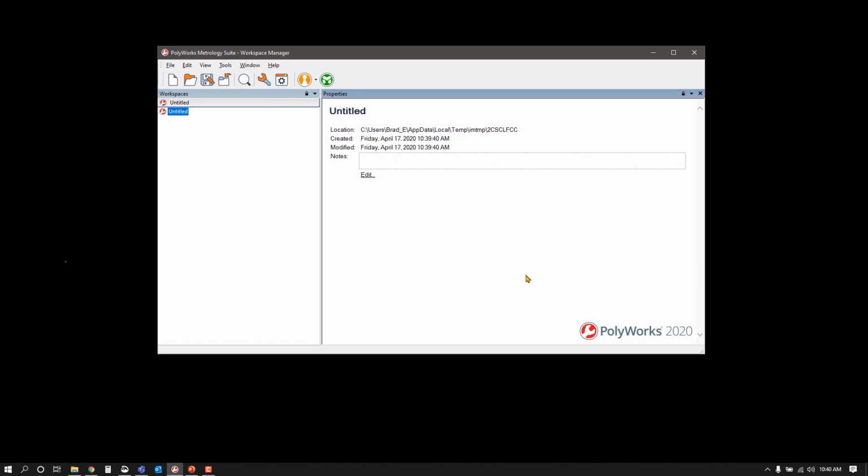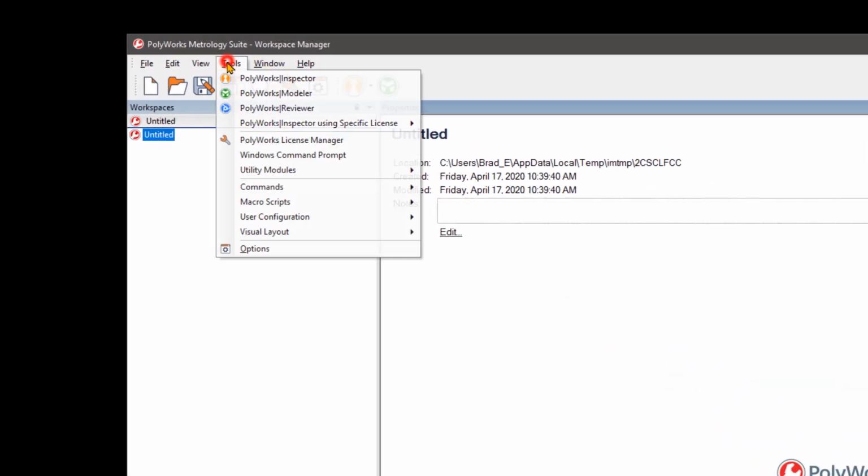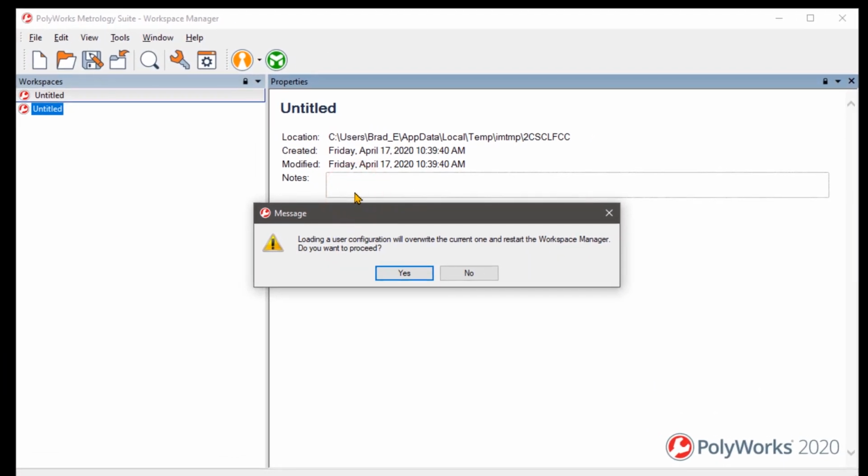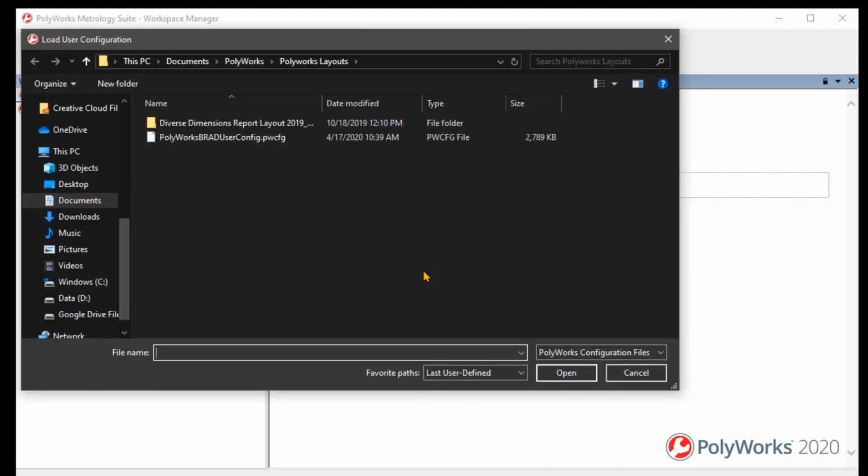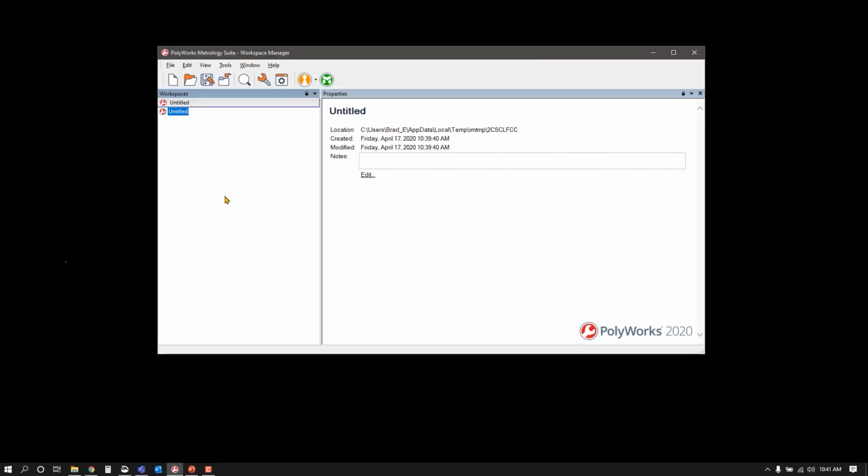Now that you already have your user configuration exported, simply navigate over to Tools, User Configuration, and then Load. It's going to prompt you with this. Simply click Yes. Navigate to where you saved your user configuration, select it, and press Open. Shortly after that, PolyWorks will give you a progress bar, and then the Workspace Manager will restart.